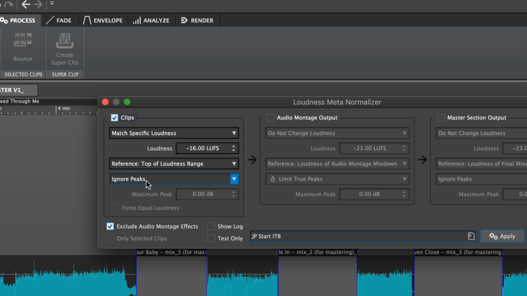I don't care about peaks because I'm going to manage that later with, you know, a final limiter. So I don't care about peaks right now. I want all the clips, and I want to exclude any audio effects. I don't have any effects going, but I want this to happen just to the raw level of the clips themselves, not with any plugin influence.